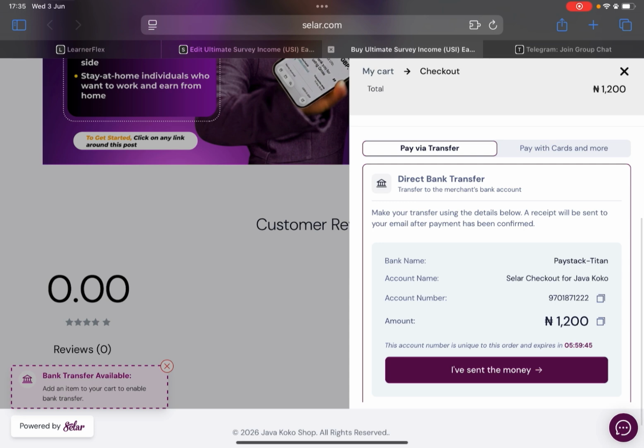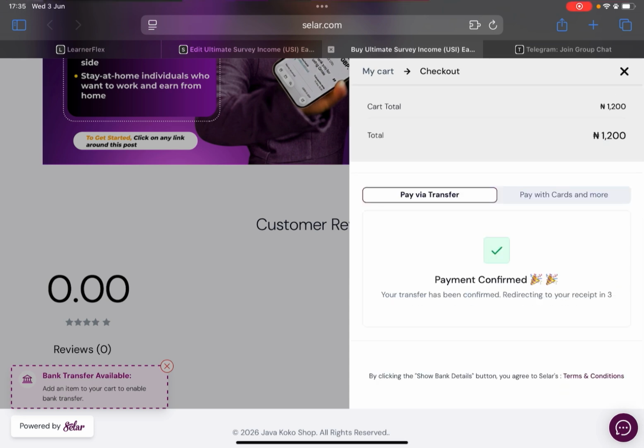Okay, let's go back to our browser. I have sent the money. We're going to click on I've sent the money and we're going to receive payment confirmed. So now we're going to go back to our email.